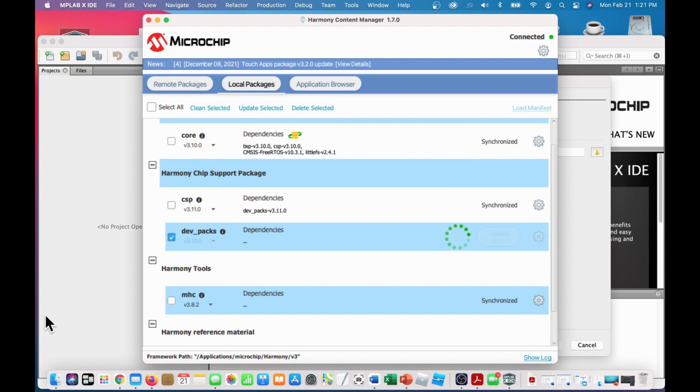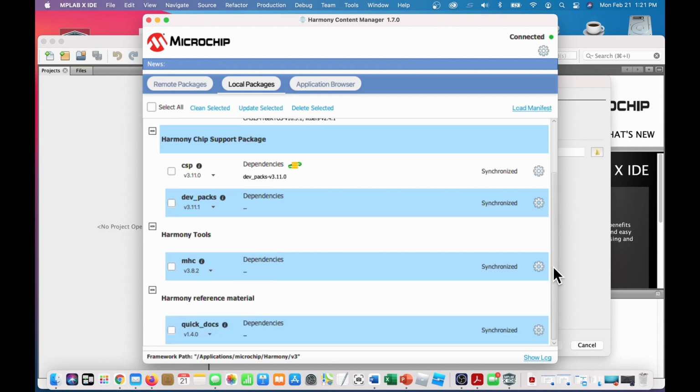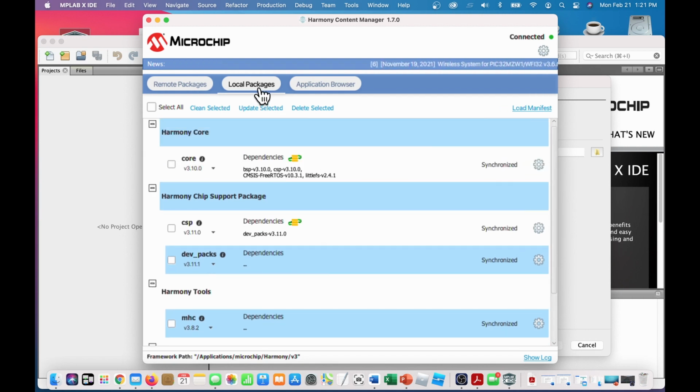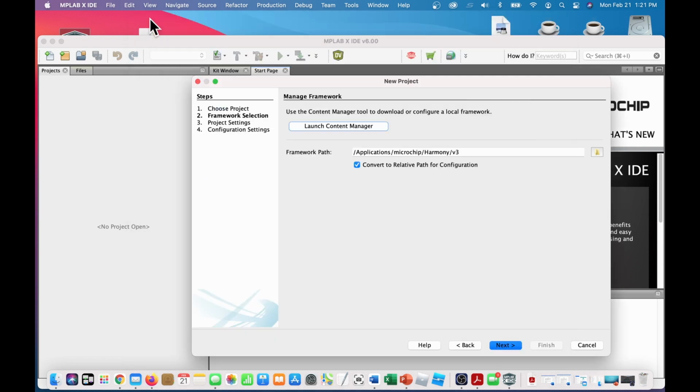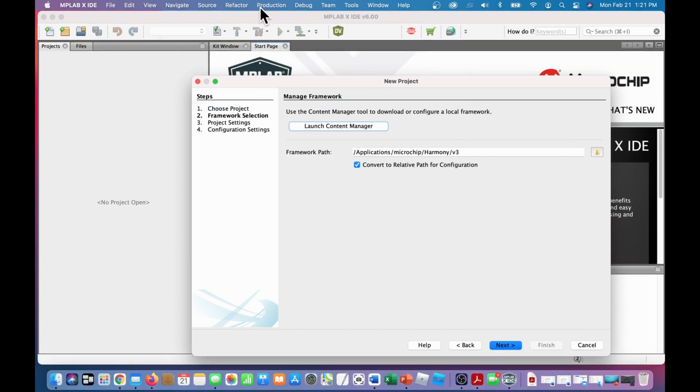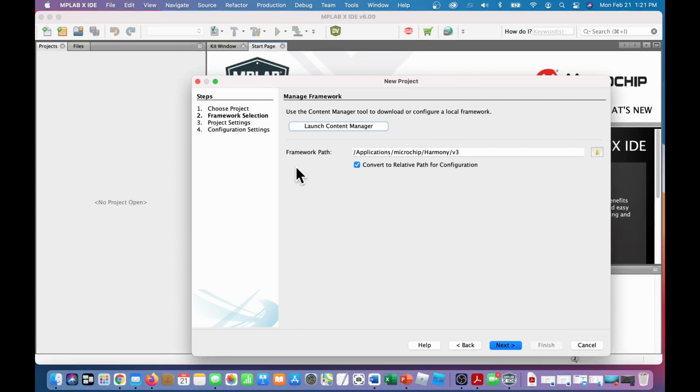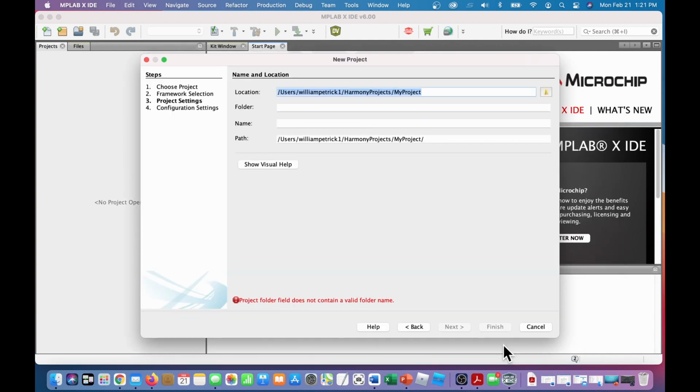So we have the latest versions of everything. We've got enough problems without mixing versions. So these usually go pretty quickly, as they have. So now all of our local packages are synchronized and ready to go. So we'll close that out and just back up. The framework path is the correct one, so we'll click Next.